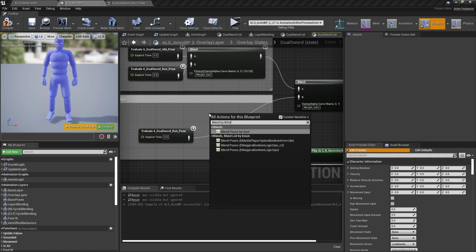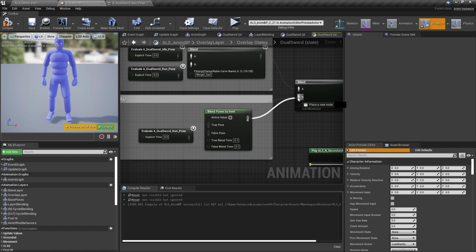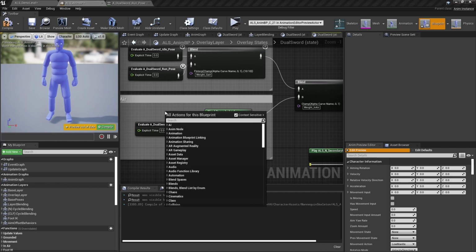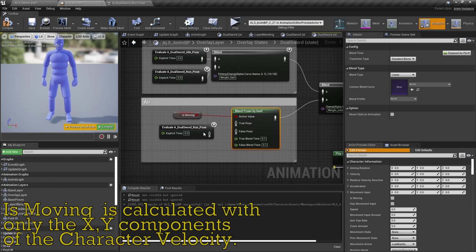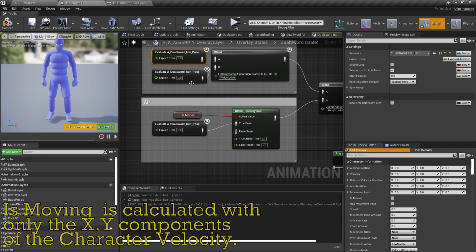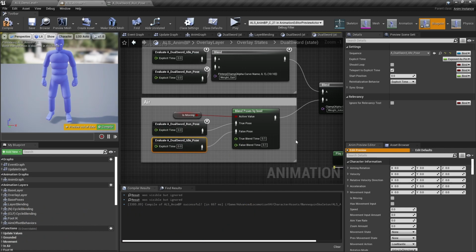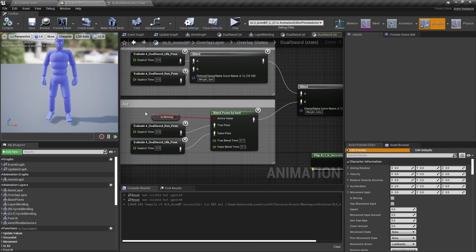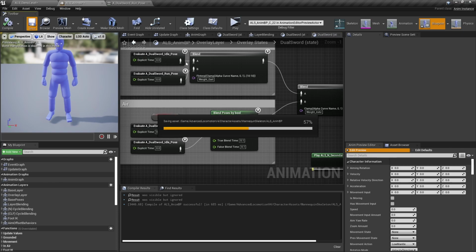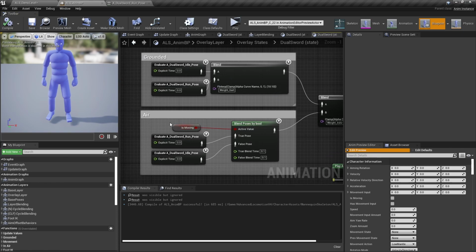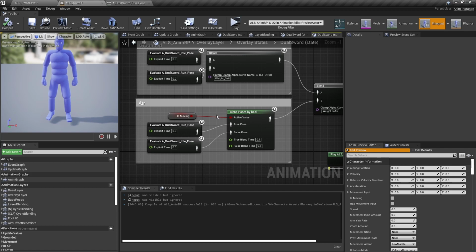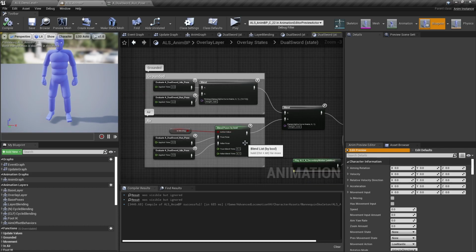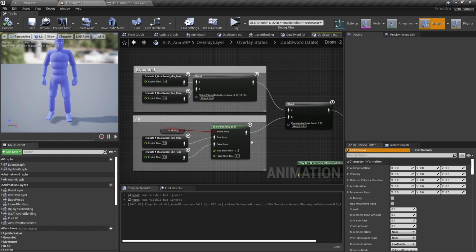Well, what you do is use another blend here, blend by bool in this case. And there's a variable called is moving. So if it's moving, you want to use the run pose. If it's not moving, you want to use the idle pose. Again, there are a lot of variables that you can use depending on the situation. For simplicity, I'm just using the is moving boolean, but definitely you can have a lot more checks here and different logic to determine which type of pose you want to use.